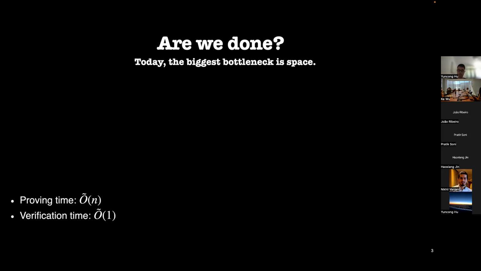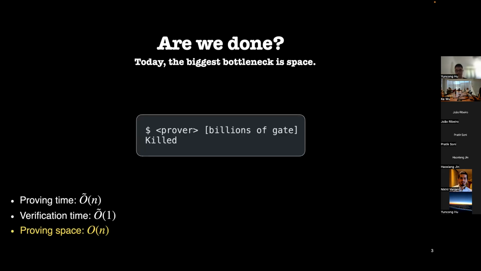It turns out that the proving space becomes a problem right now. Sometimes when you run the prover program, it may prove satisfiability of a circuit with billions of gates. You cannot even run this program because the circuit size itself is already outside the memory budget. So the program will just crash automatically because there's not enough memory.